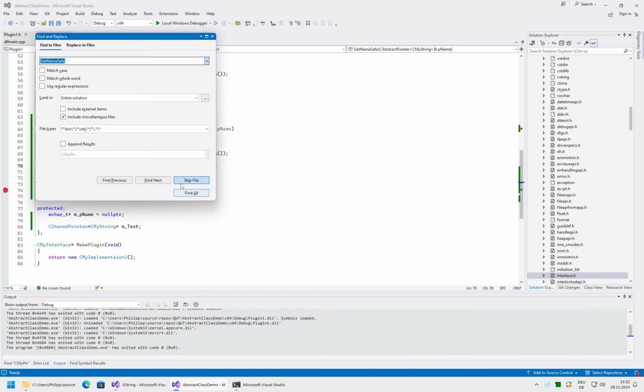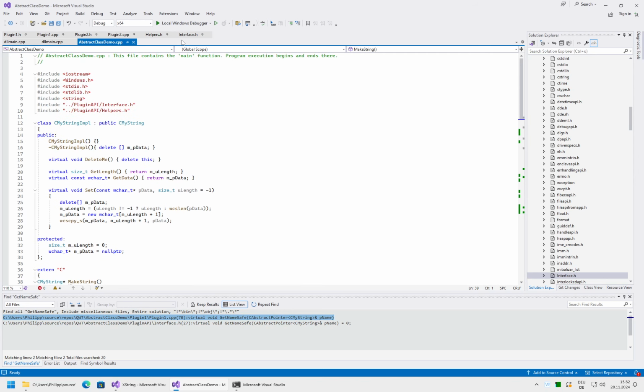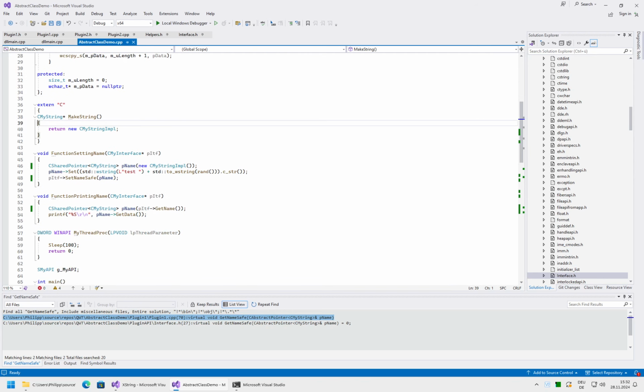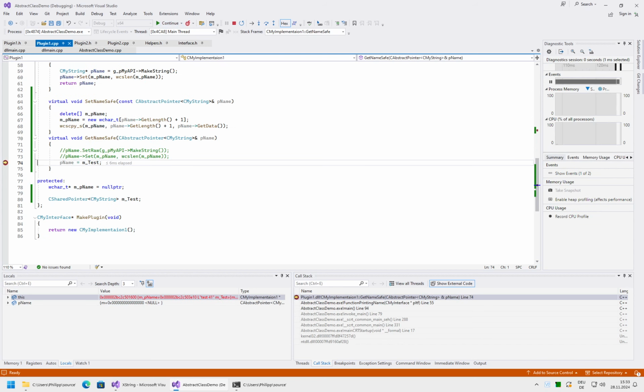Why didn't we use that? Oh, we didn't use the get safe name, haha. Right. Interface get safe name pointer. Okay. So we will not step through that. We already seen this. Then we are here.